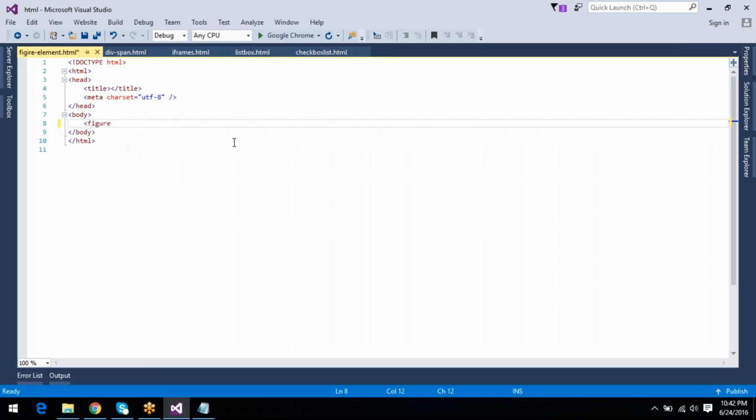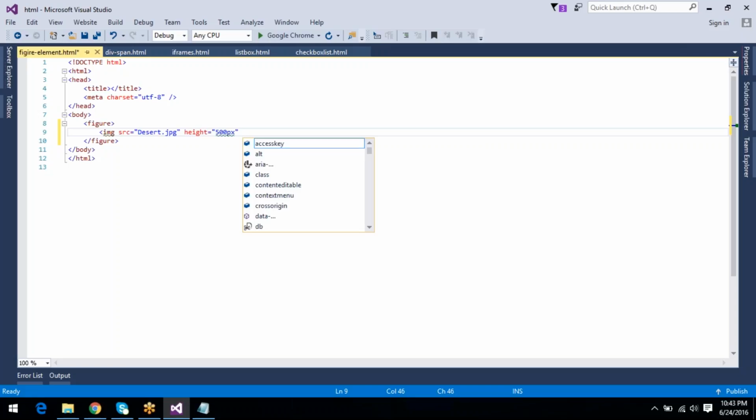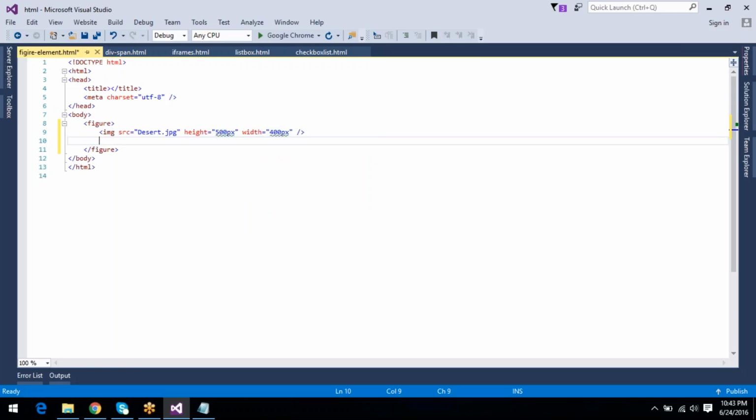Okay, use the figure tag and an image with source equal to desa.jpg, image height 500 pixels and width 400 pixels. So to display an image caption, use figcaption and some content.